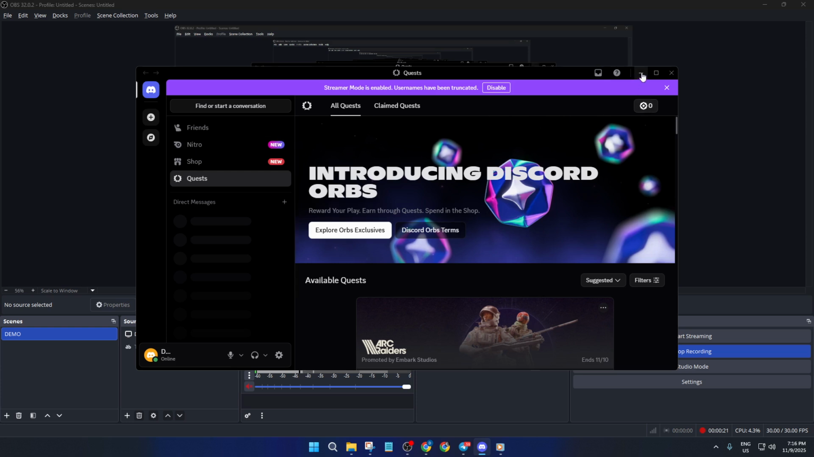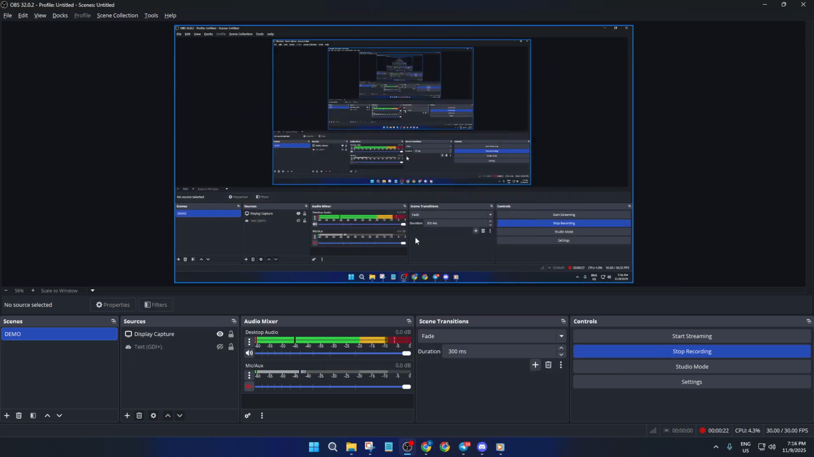Next, head over to OBS Studio. Open up your project and navigate to the specific scene where you want the Discord voice chat audio to appear. It could be your main streaming scene or a separate one just for chatting. The process is the same. It helps to be on the right scene so all your sources stay organized and you don't have to backtrack and redo things later.